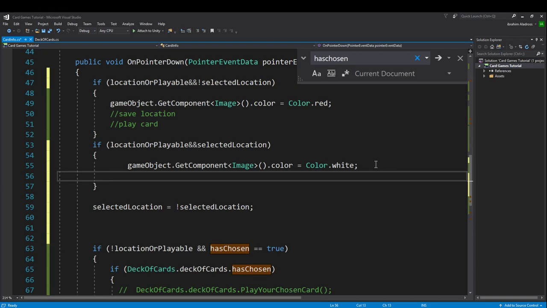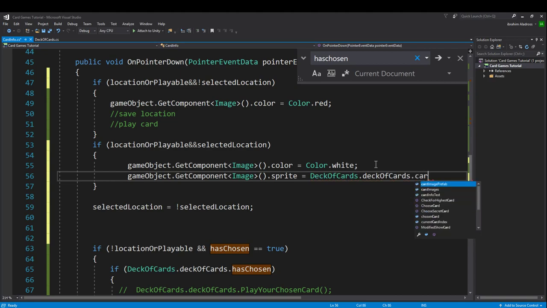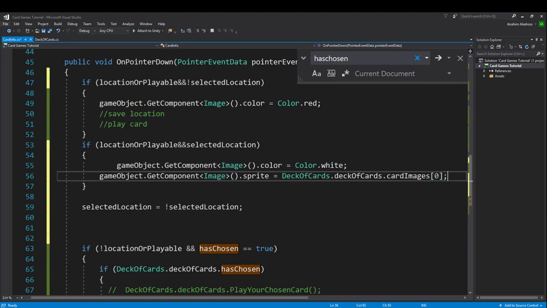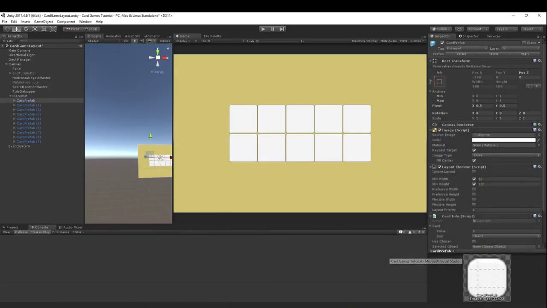What we can do is we can now reset the image. GameObject.GetComponent Image. Oops. Dot sprite equals, and then this will be our card image sprite. So for right now, I'm just going to set it to deckOfCards.deckOfCards.cardImages 0. But later we'll get the correct card image. All right, so hopefully this works. We'll see how this goes. Hit play.